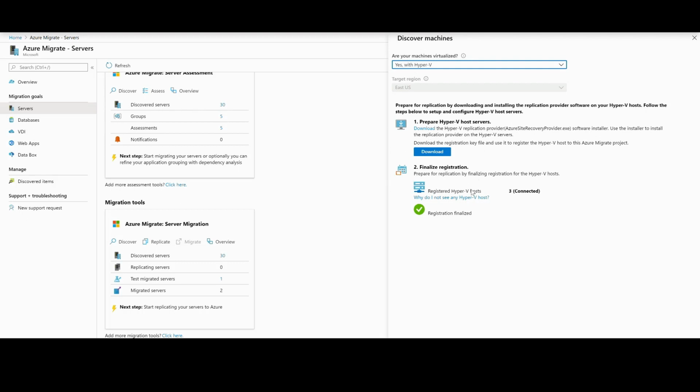So you can see here, I've already gone through that host process, but I won't show you how to do that here. But it's pretty straightforward. You install the software and you'll follow the wizard, provide it with the registration key, and then it'll go and register itself into the service. And then once that fully finishes, this part here will light up with the various different hosts that have been added. So right now, I have 3 connected Hyper-V hosts that are wired up to the service.